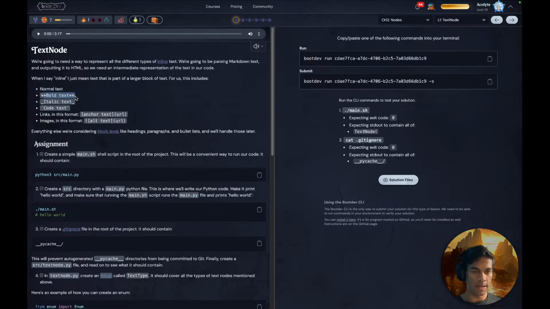Normal text, bold. When I say inline, I just mean the text that is part of a larger block. For example, for us, this includes image, URL, code, italic, and bold. Everything else we are considering block level, like headings, paragraphs, and bullet lists, and we will handle those later.